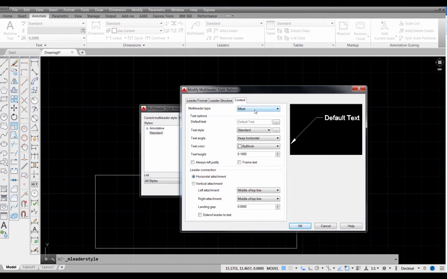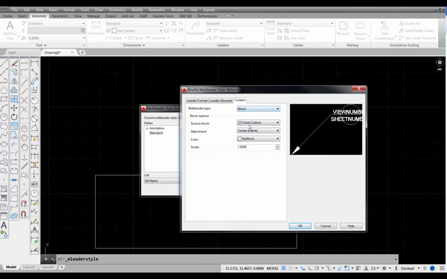And then on content, I'm going to change this multi-leader style to something called a block. Okay, so I'm going to choose the block setting. And AutoCAD comes with a few blocks in it already. In the multi-leader, I can choose like a hexagon or a triangle or a circle or a slot. I'm going to select on circle. And so what's going to give me right up here is a circle. It's also going to give me what's called an attribute.